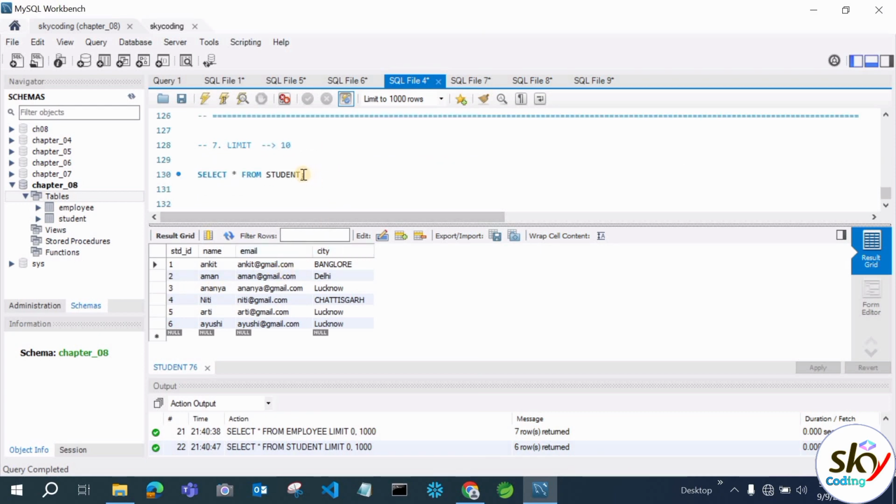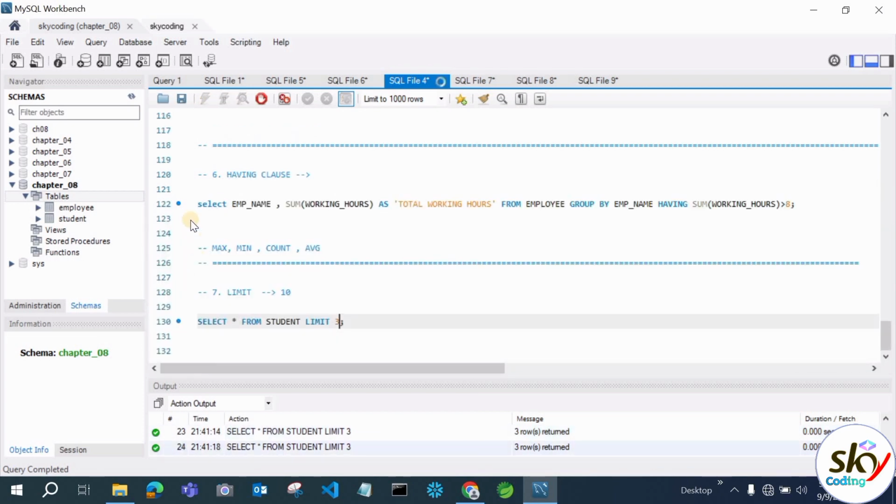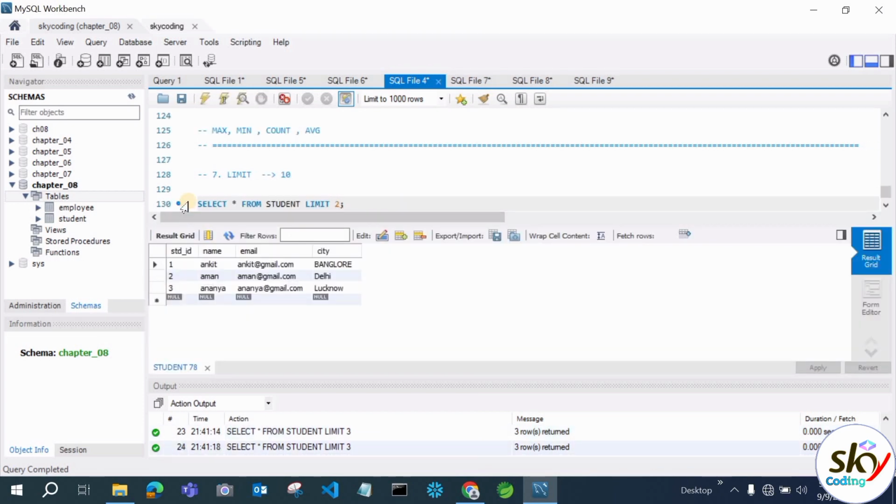Suppose I want just 3 rows, so I will put the limit here. For putting the limit on any select query on any table, you have to use the limit keyword, and suppose I want just 3. When you run this, you will just get 3 rows. If you want 2, you can use 2. You want 5, you can use 5. This way you can put the limit on any fetched data.